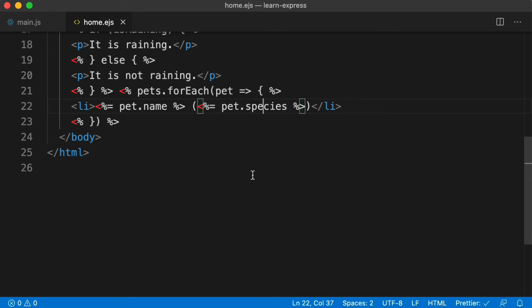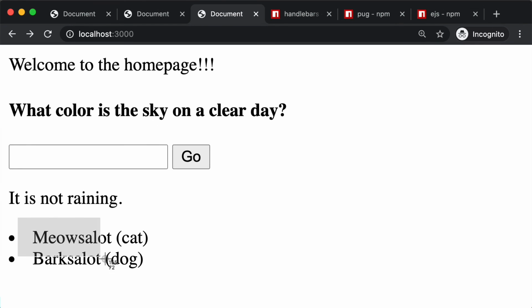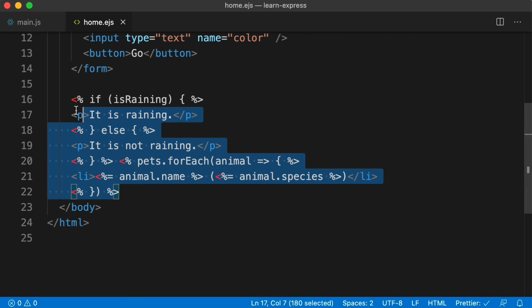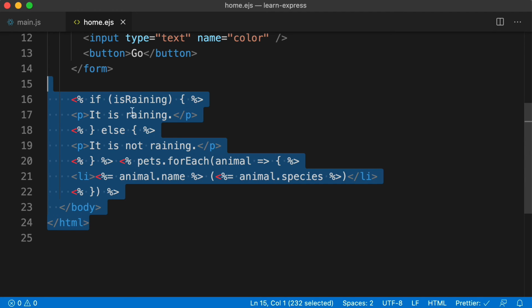Let's give this a save and test it out. Back in the browser, if I refresh, cool, we successfully looped through that array. Now I realize that was probably difficult to follow along with all the dropping into and out of EJS. Please rest assured that you can find a link in the description of this video with a GitHub repo where you can find this finished code.